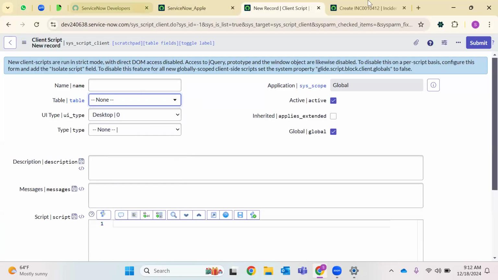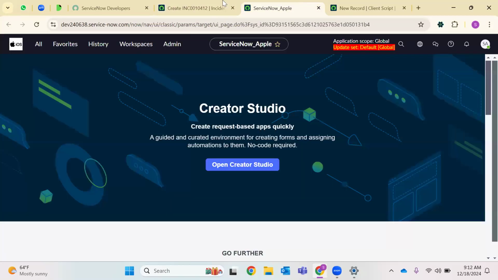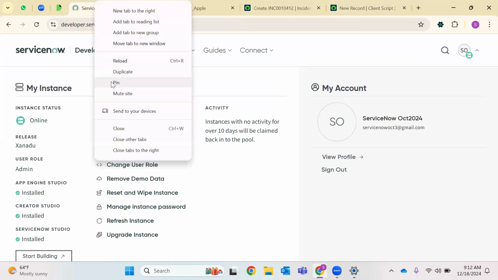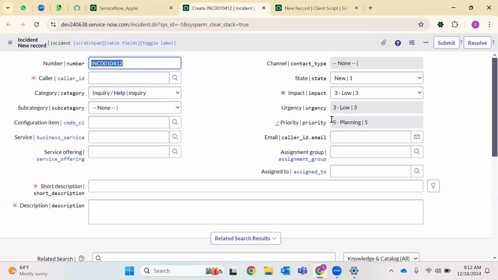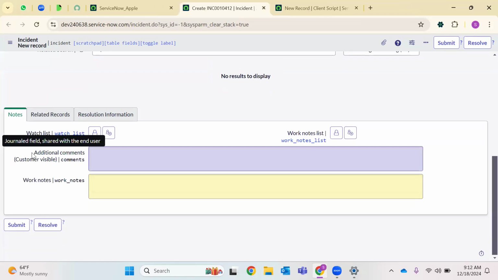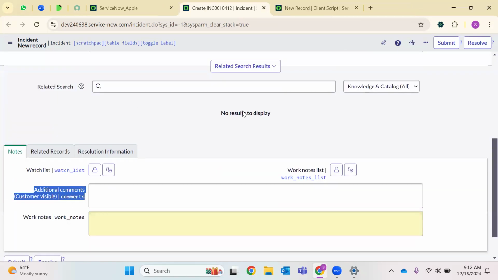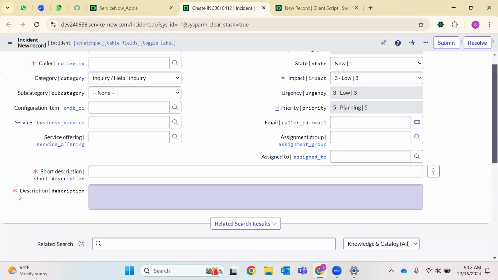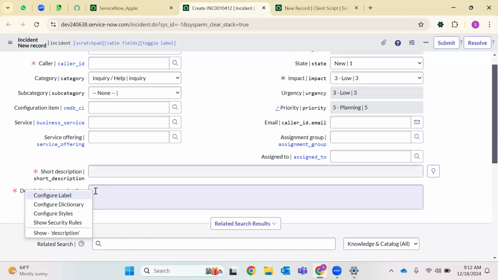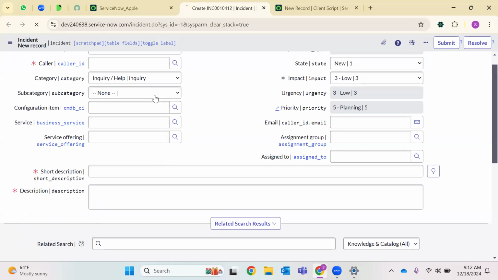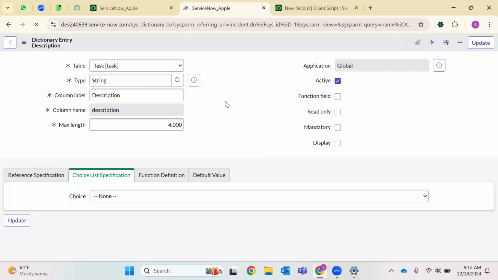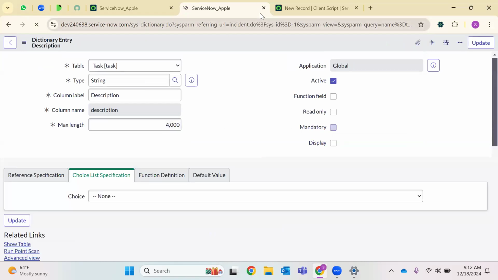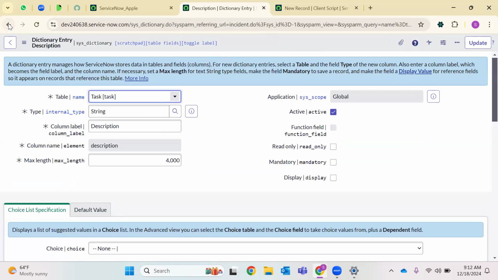Let's say there is my incident form. Here I want to make additional notes mandatory. My description is also mandatory here. I want to add some options to category, and I want to set a value on caller underscore email ID. Using what can I do that?